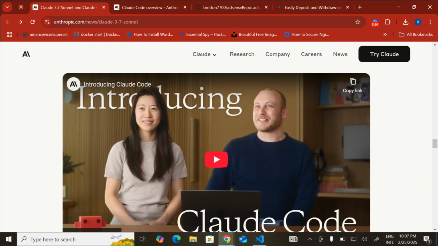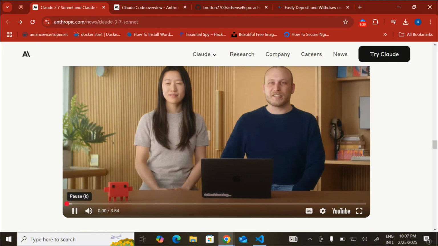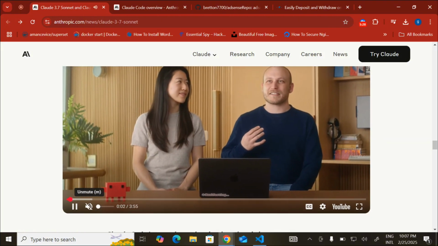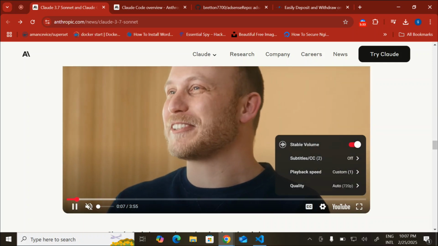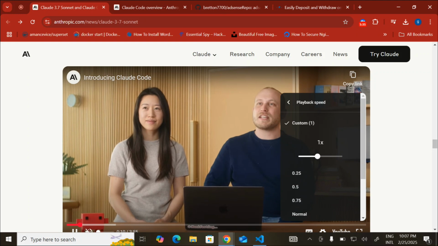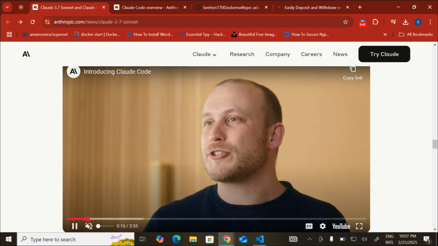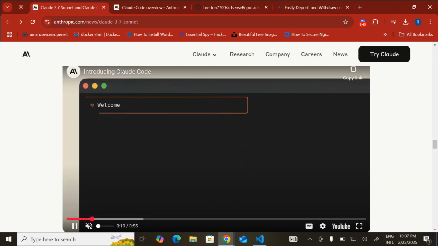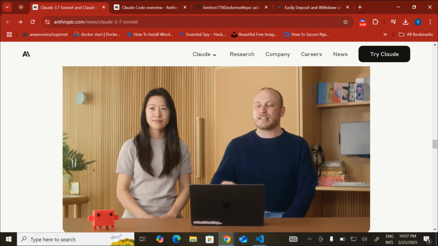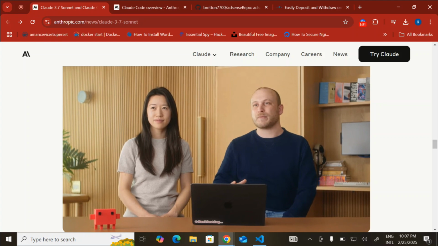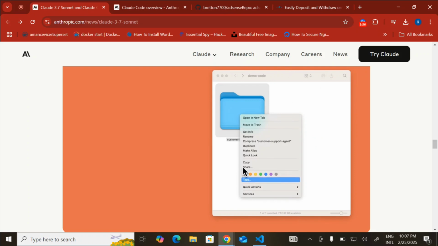So you can see they released the introduction on how to use it, so we can just see that. So let me see if we can increase the speed a bit. Playback speed 1.25. So they just showed how to create this very quickly. So you can see, welcome to Claude Code Research Preview. So it's a research preview. So I think they'll be using our code to improve their model, which is all right, man, because AI is supposed to help us as developers.